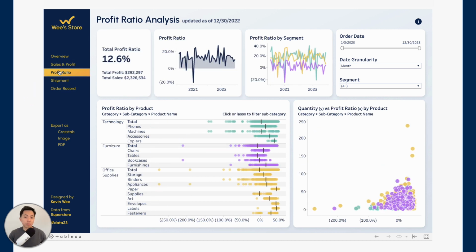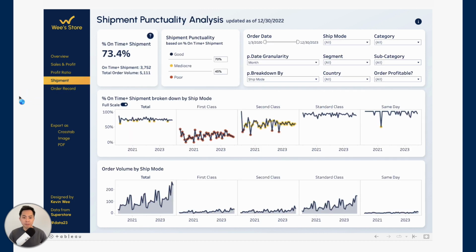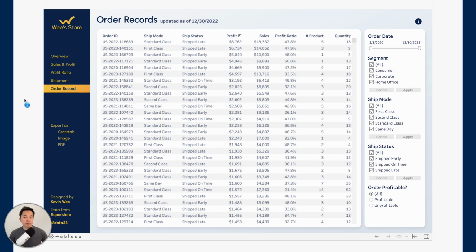This is a tab for profit ratio, shipment, and order. And you can see that from view to view, the dashboard looks consistent. The titles are always placed in the same place, and the spaces between the charts are all the same. Everything is kept very consistent.